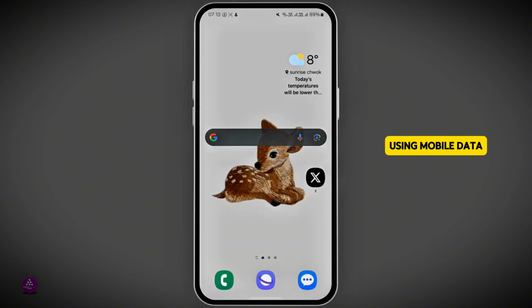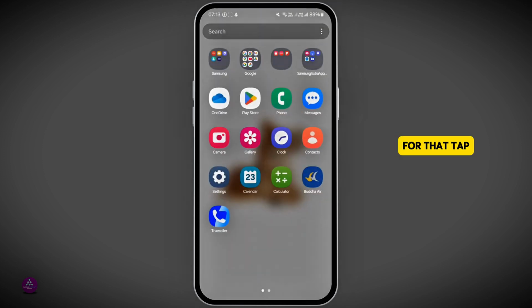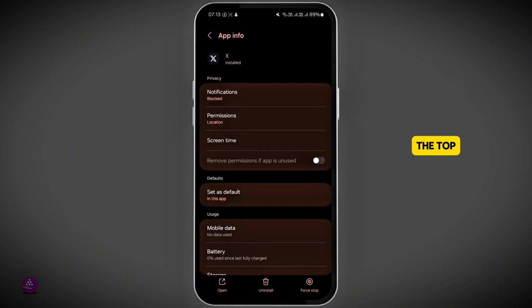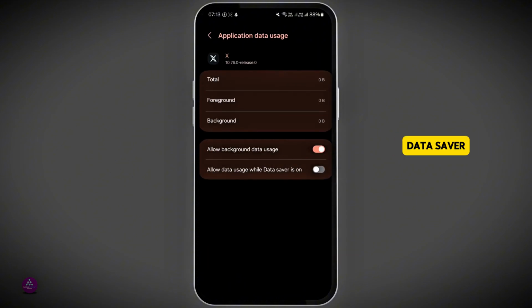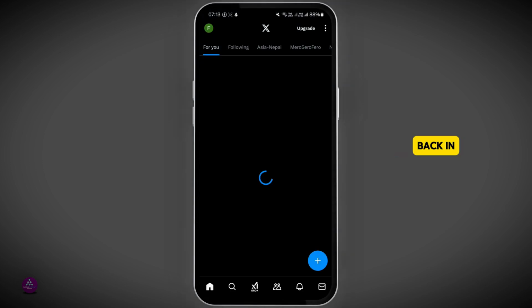And if you're using mobile data, turn off data saver mode in the app settings to allow images to load. For that, tap and hold the application. Click on the eye icon in the top, and then scroll down and go to mobile data and disable the data saver. You can also try logging out of your Twitter account and then log back in.